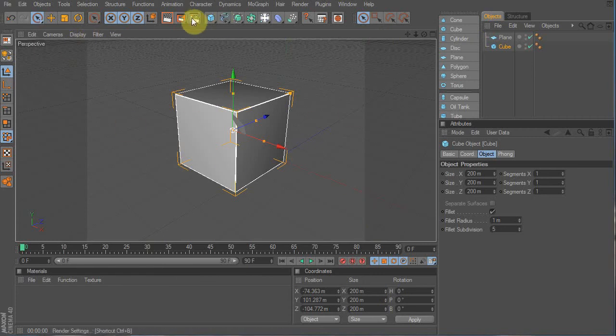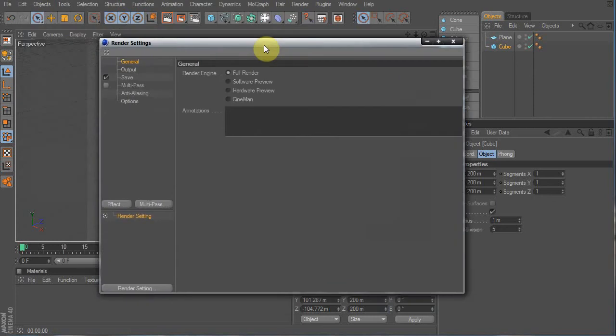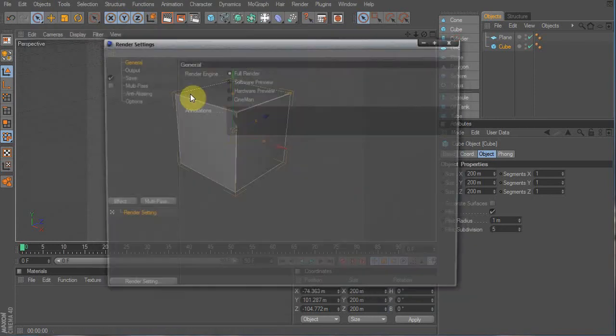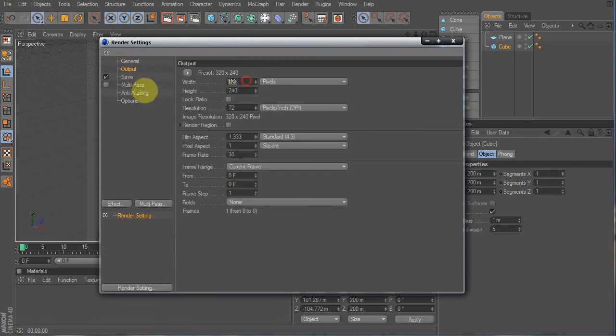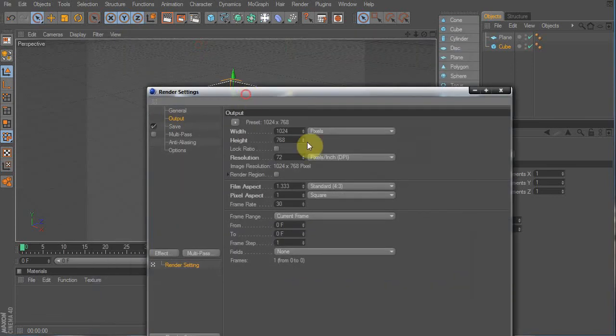So let's go to the render settings here. We can also press Ctrl B to access it. Close it, Ctrl B also opens it. And we'll go to output and we'll change this width to 1024 by 768. Which, if you note, whoops, sorry, that's square. Let's go to 1280 by 720.